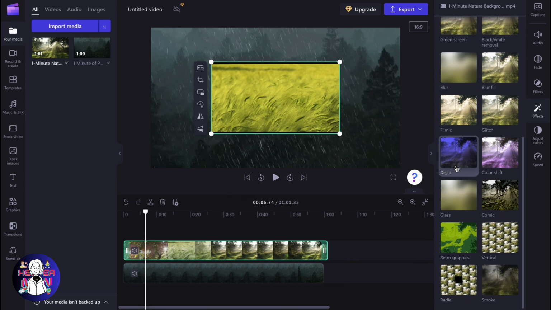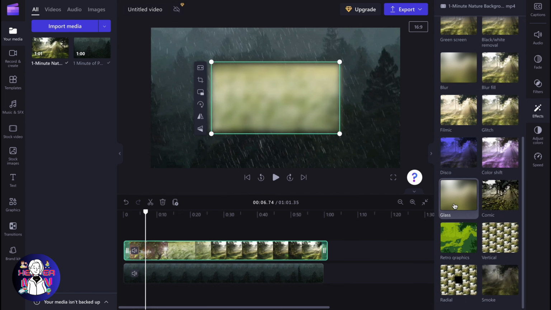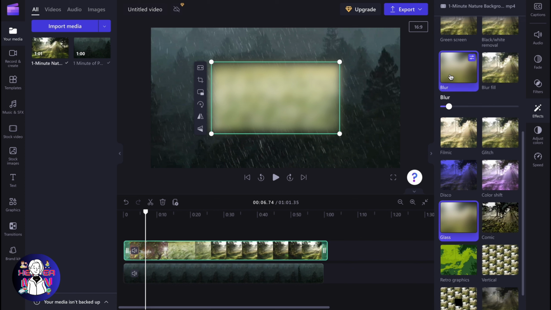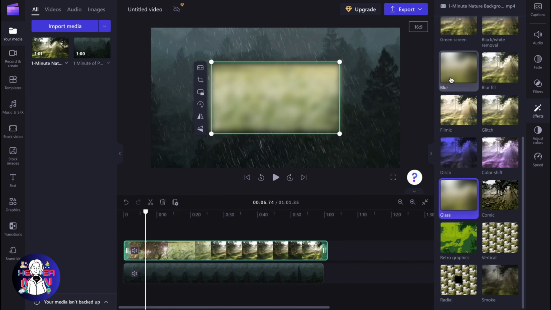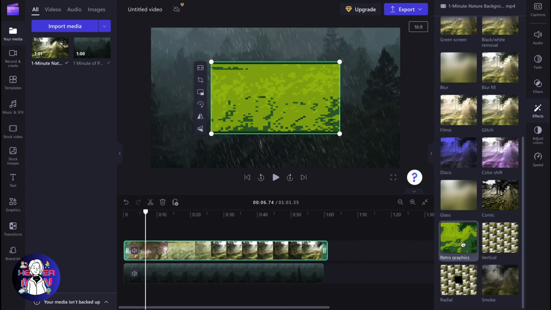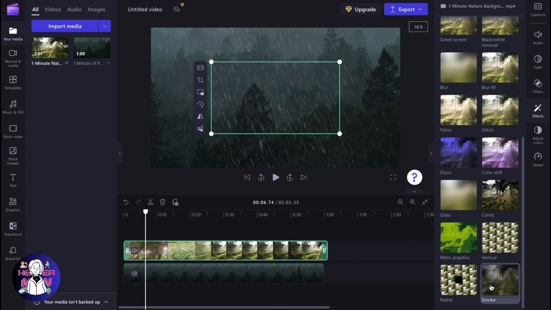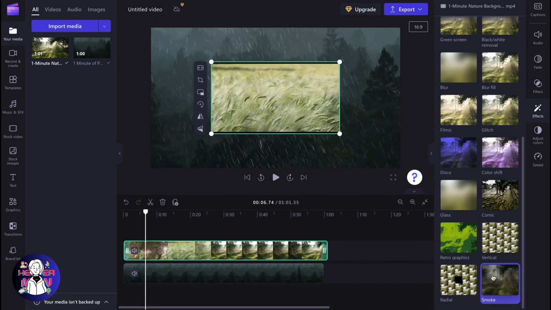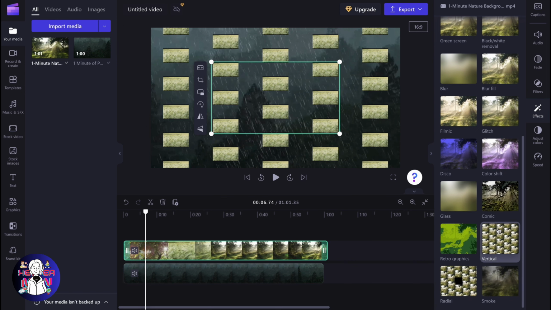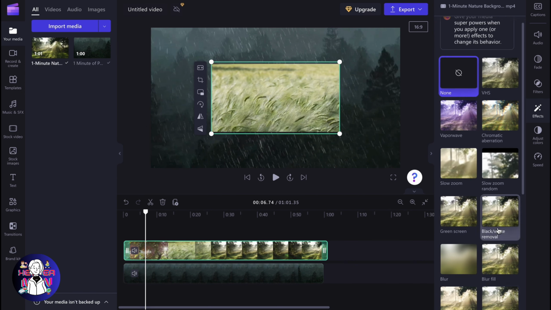Also we can find the glass effect. As you can see, it also looks like blur, but maybe something different inside. At least on the blur area we can manage our blur strength. Also we can find a lot of different effects, for example retro graphics, smoke, as you can see. So you can easily find something which is suitable for you.